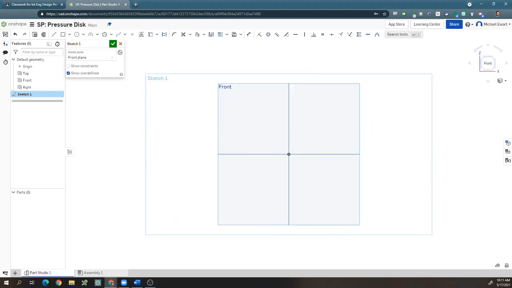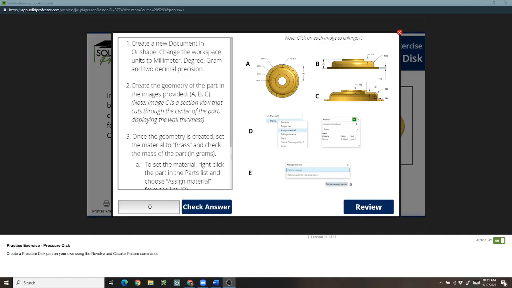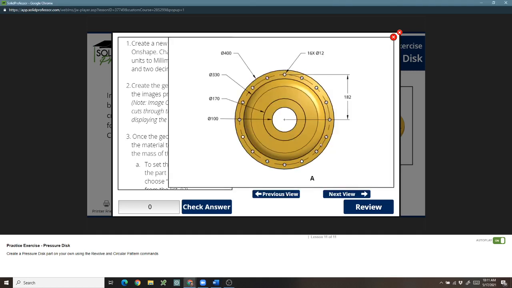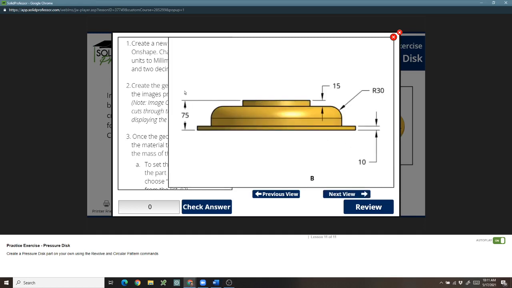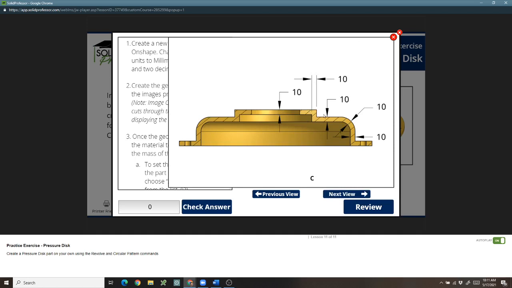And this one's a little bit tricky, and so we really have to analyze what's going on here. So, looking at here, we have this circular part. And when we look here, it's going to get revolved in some way. But this section view is actually what I want to use as my revolving tool.